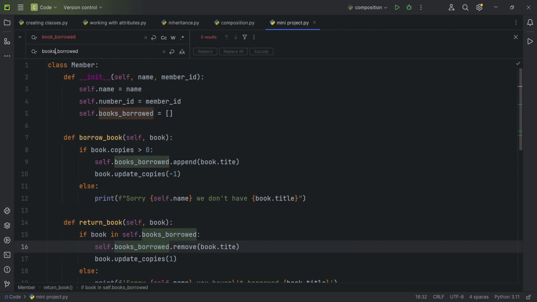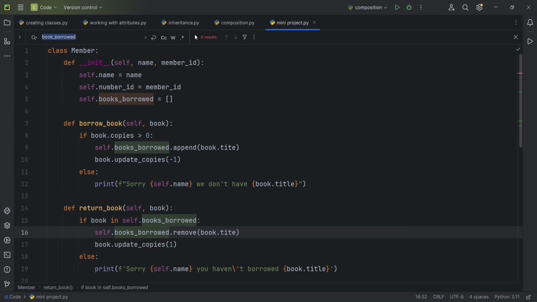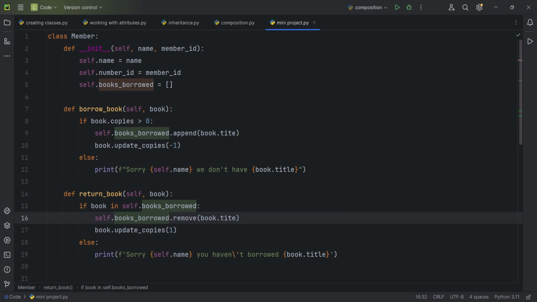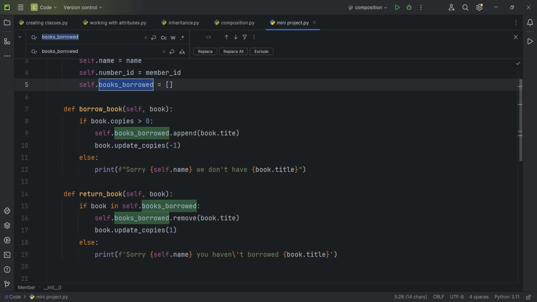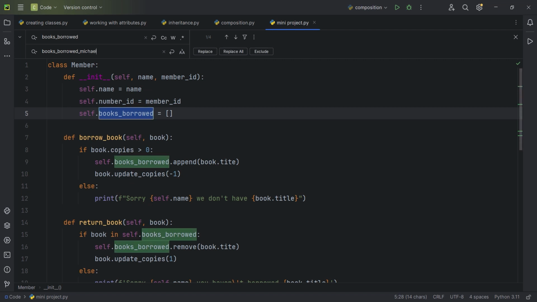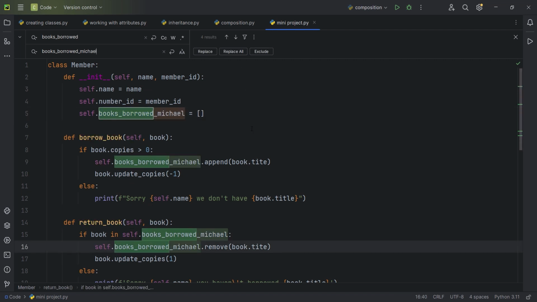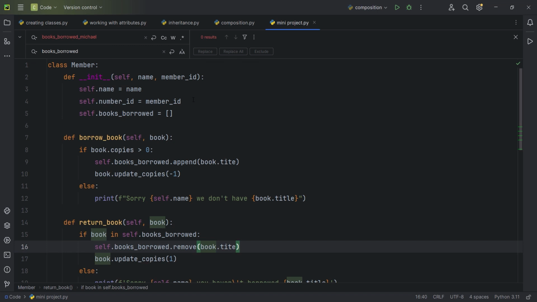So again, let's do this again, because some of you were like, oh, what the heck just happened? Double click, Ctrl R. Now, right here, I can change this to Michael if I want. Replace all. There we go. Now all of them are Michael. Ctrl R saves you a hell of a lot of time. So again, replace all. Oh, I have to copy this, set it right here, and then replace all. And now we have books borrowed.